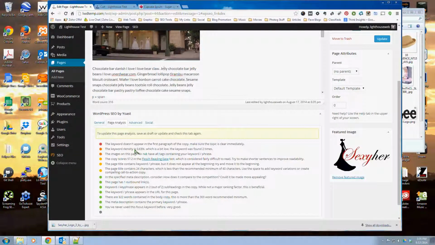The keyword density, this is something that's very important. If you go too much, that means the search engines will see you as spammy. If you go too low, it will say that the keyword density is really low. The percentage you're looking for here is about 1% or so to 3%.